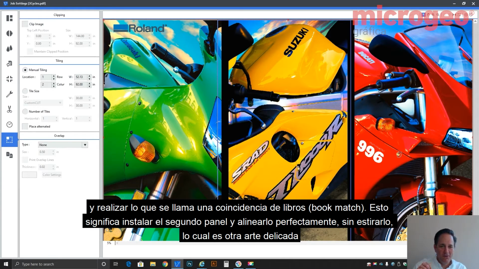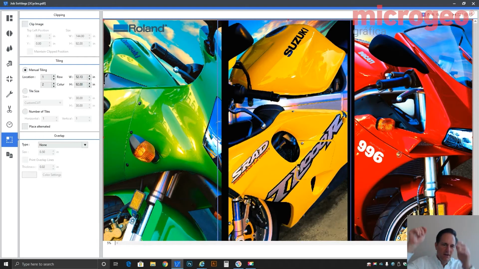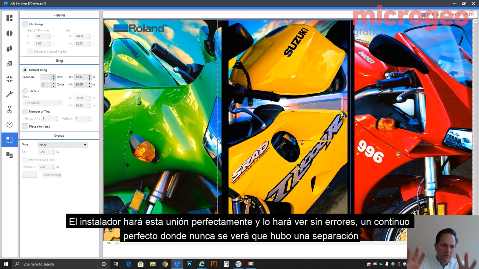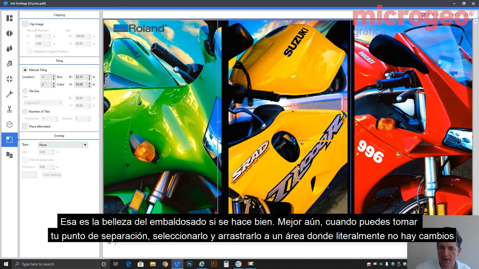It's another art to wrapping objects, walls, cars. He's going to get that tacked perfectly, and he's going to make it so that it looks seamless. There's just a perfect continuation. You would never know that there was a separation there. That's the beauty of tiling if it's done right.